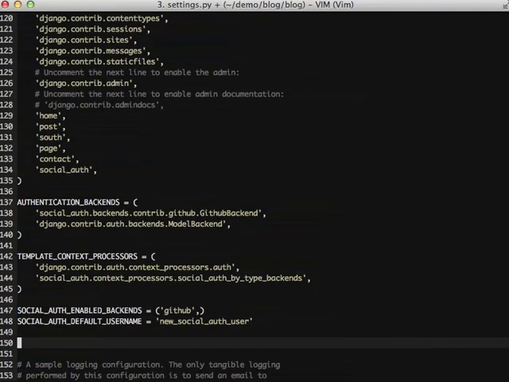The next two settings we're going to set are the GitHub app ID and the GitHub API secret. You'll have these for every service that you want to use, whether it's Facebook, Flickr, OAuth. Most services that you'll use with Django Social Auth, you'll have to set these for that particular backend.